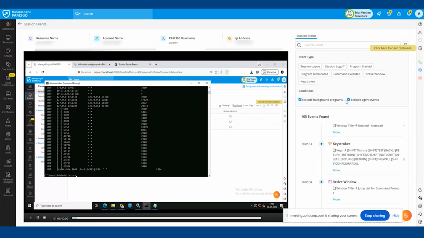You can use this filter option in the event search bar to narrow down to specific event types. This will be very handy. You can also find two other options to exclude background programs and exclude agent events, so you'll be looking only at the real user activity.